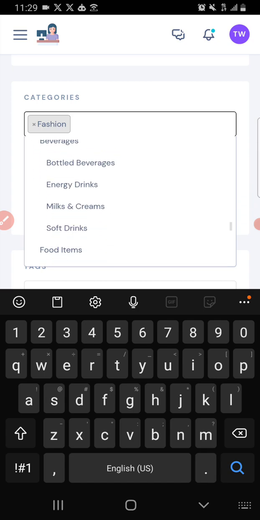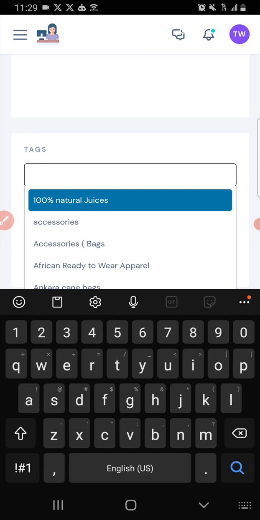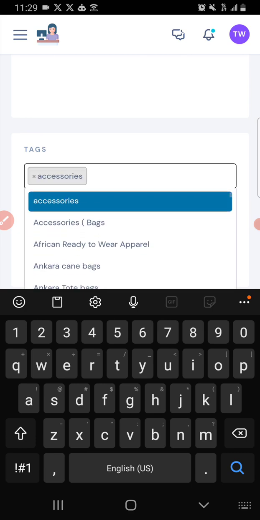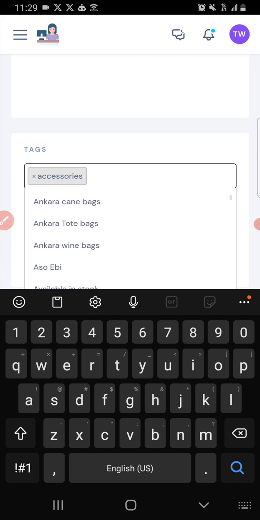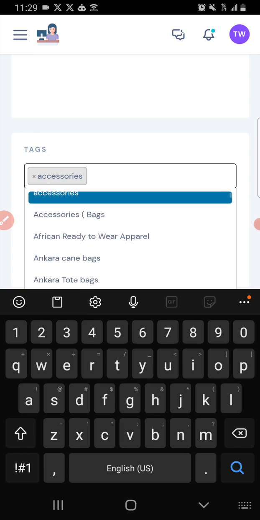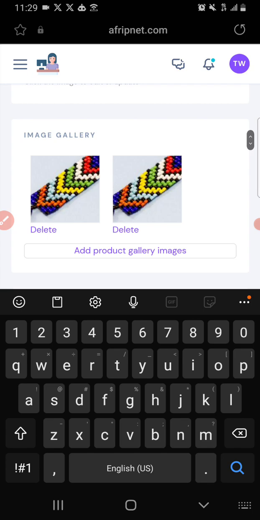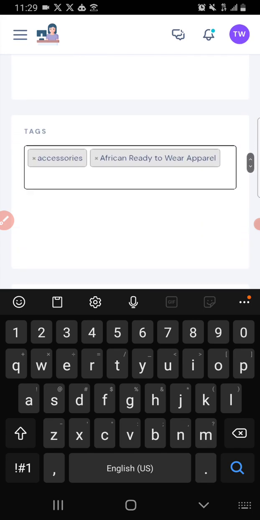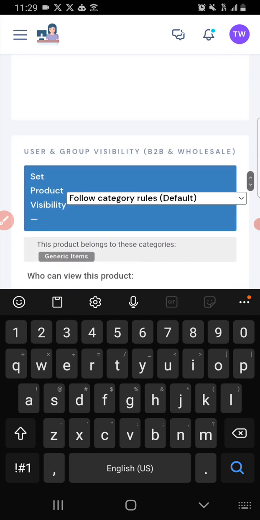Then after that, you go to the tags, accessories. It's under accessory, African ready to wear apparel, Ankara. So you can add this Ankara or ready to wear apparel, because this wristband can actually go with Ankara wears. So the tags are what you can actually use to allow users to search for products that are related to the keywords, which are the tags that you have put up here.